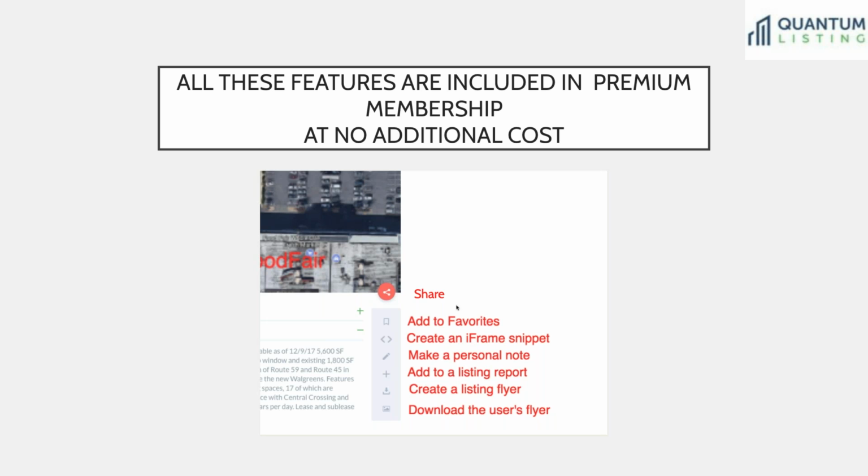On a listing detail page, you're going to see, in addition to the sharing icon, a little gray stripe that has different features. In addition to being able to add something to your favorites at the top of a listing card, you can also add it to your favorites on a detail page. You can create an iframe snippet of any of your listings or anybody else's listings, so you can paste them into a website or blog if you want.